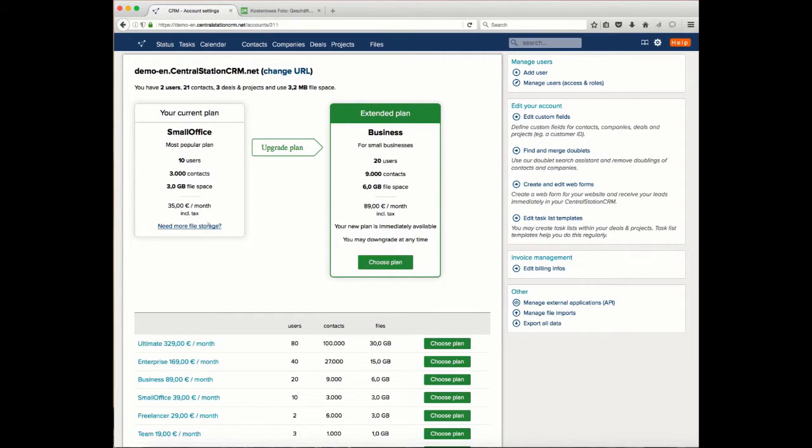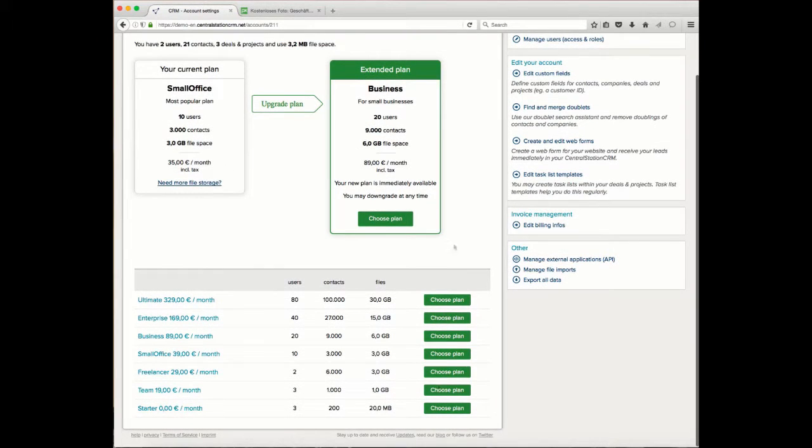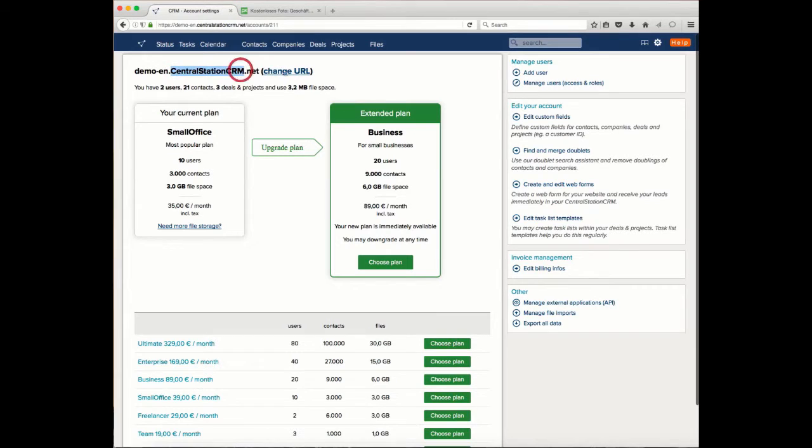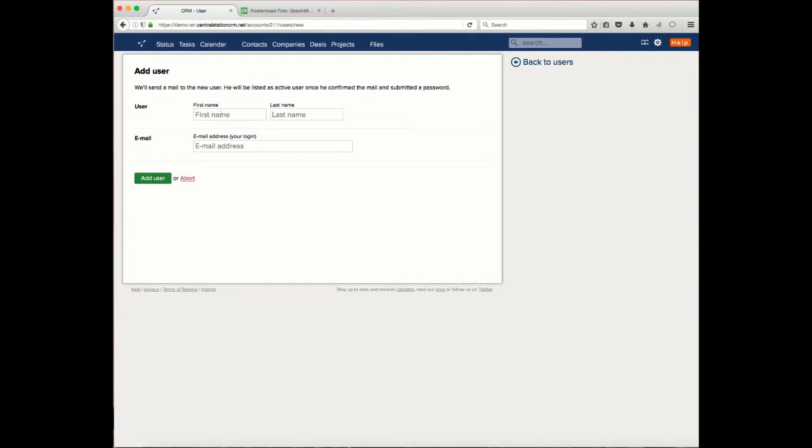Here you can choose your plans, smaller, bigger. You can change the URL or the name of the account, edit custom fields, all that sort of stuff, billing infos, and so on and so on. But you can also add users right up here. Manage users, add users. In here you can enter the name and the email address of the one you want to add to the system, to your CRM, and you click on add user.